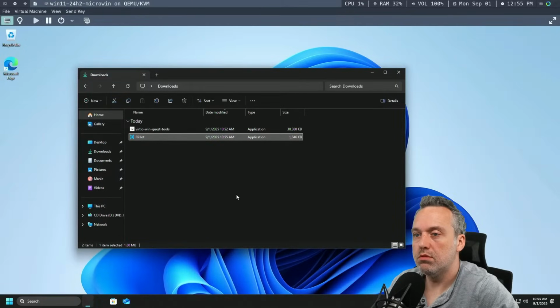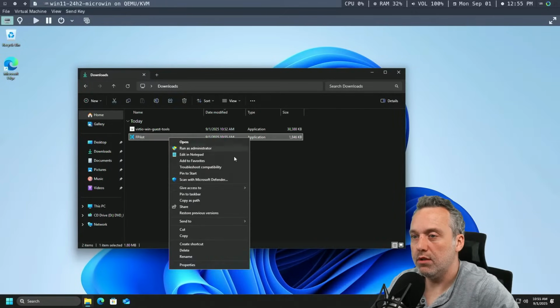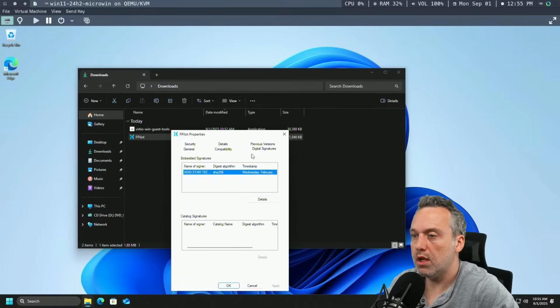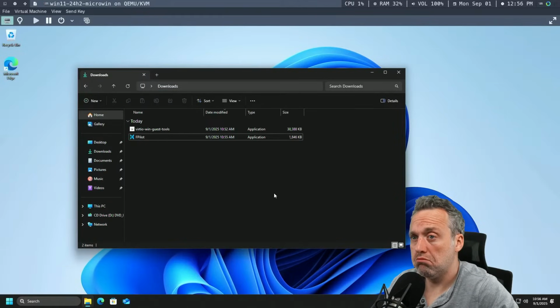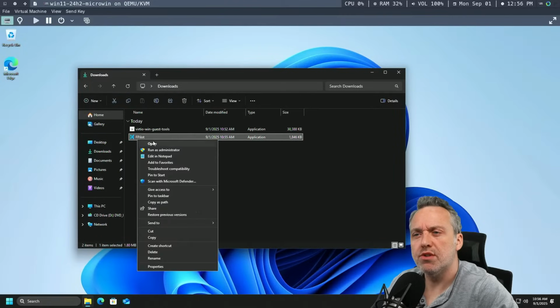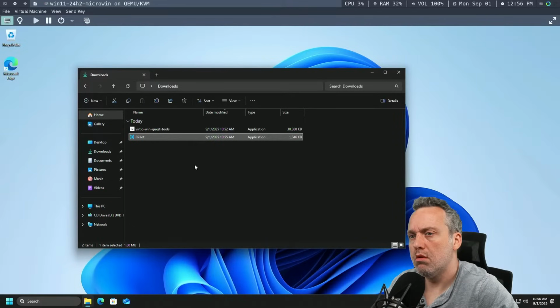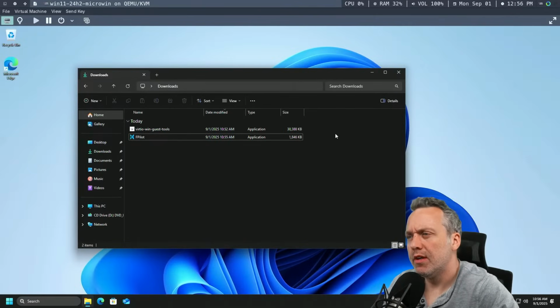No. No File Pilot. Dude, it's just not launching for me. Blocked? No, not blocked. Digital signatures? It's signed. Huh. Run as admin? Shouldn't matter. Well, shucks.